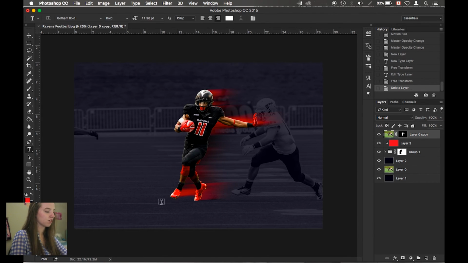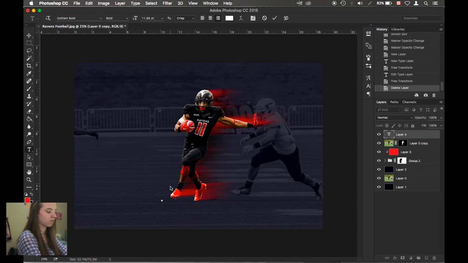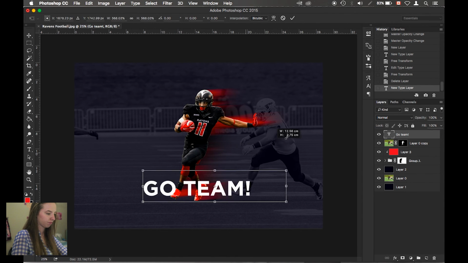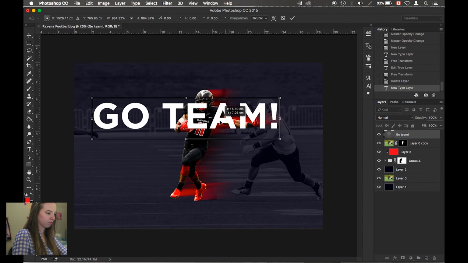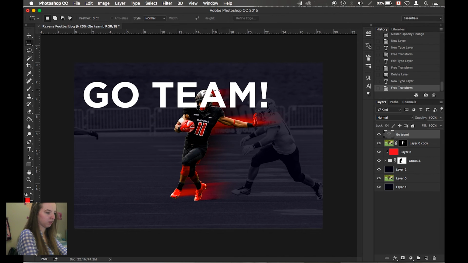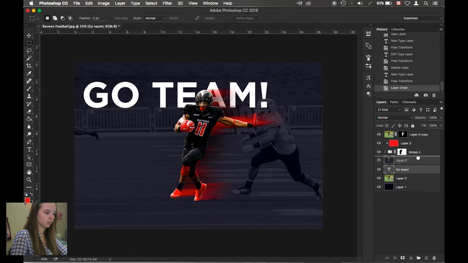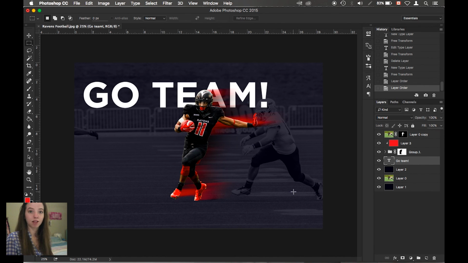Now, once you've done this, you can go ahead and add text in behind if you want. So if we put Go Team, we can put that in. And then depending on where it is in the layer, it can go behind him. Then you can see that the red swoosh goes above it. And that's pretty much it.